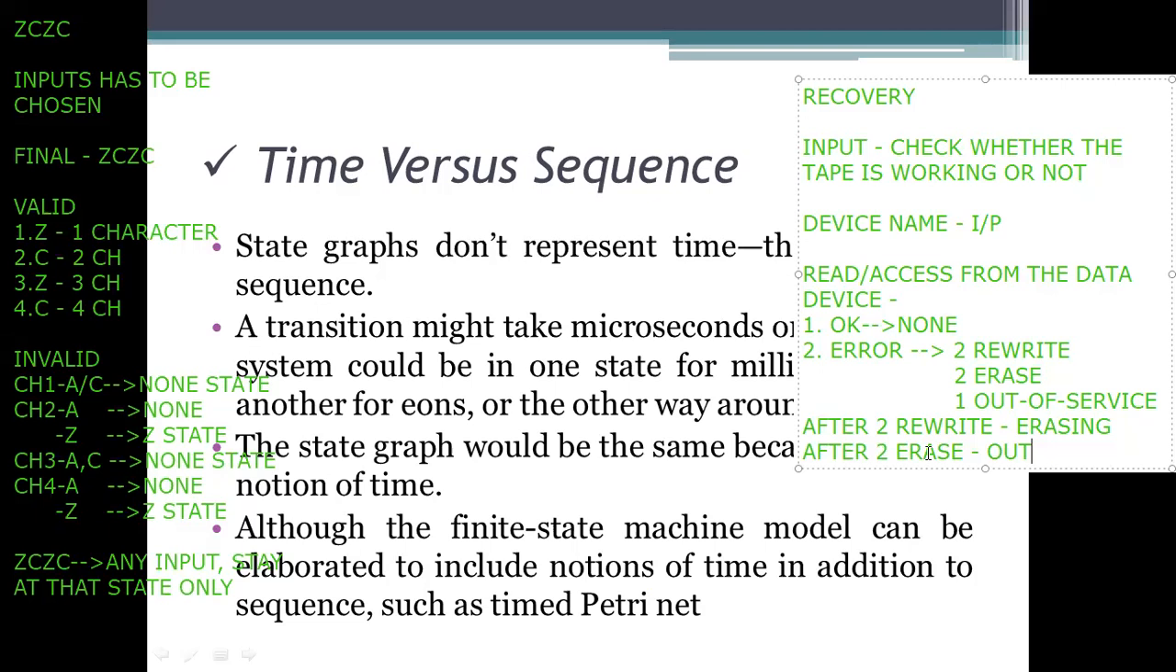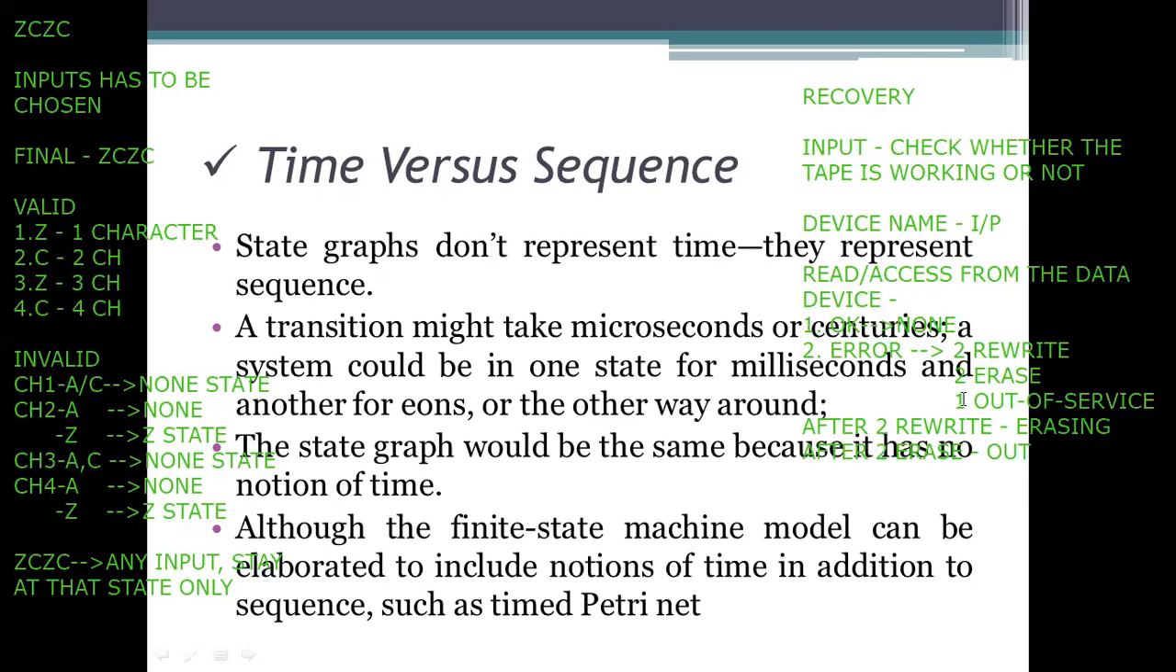So 2 erase operations have been performed on the tape recorder, and no recovery is done there. It is also not erasing the data. Then it won't be able to be accessed or stored or used for any further processing. You need to declare it out of service. And we are not passing these inputs in both cases as time based, meaning at this time we need to rewrite, at this time we need to erase. We won't perform all these things that way.